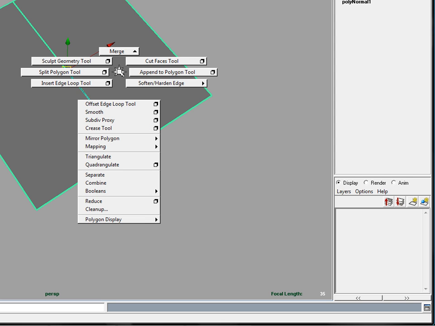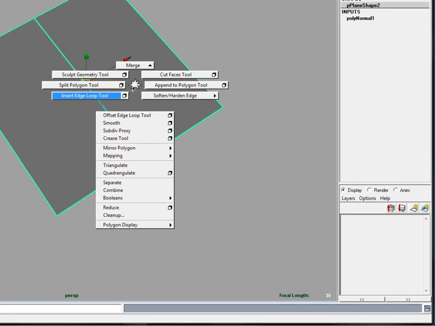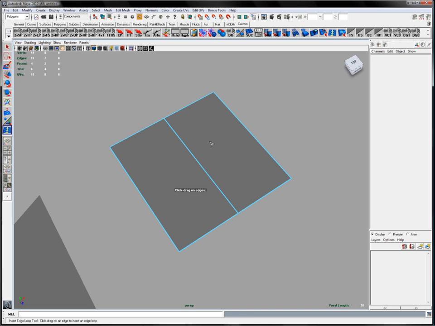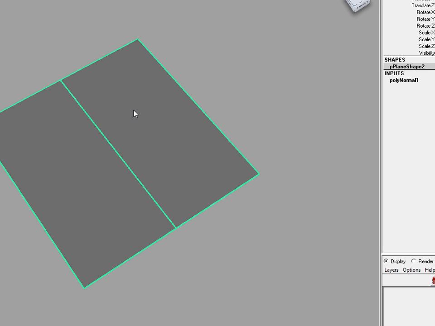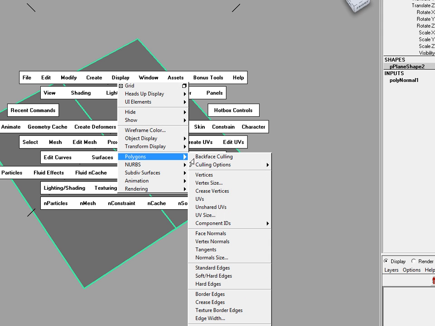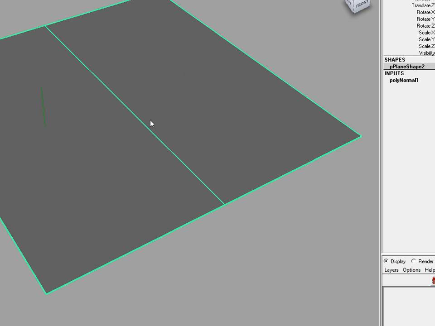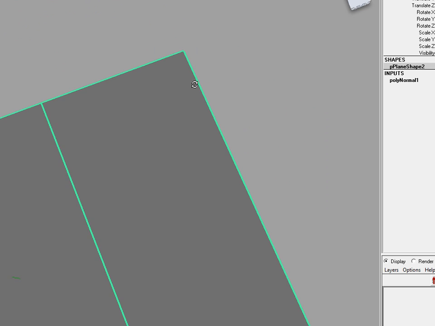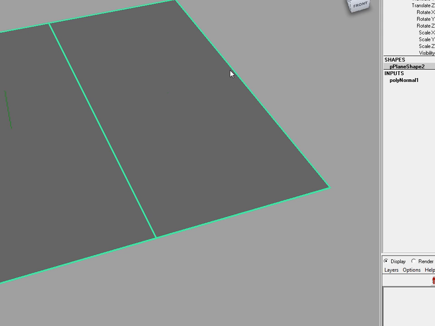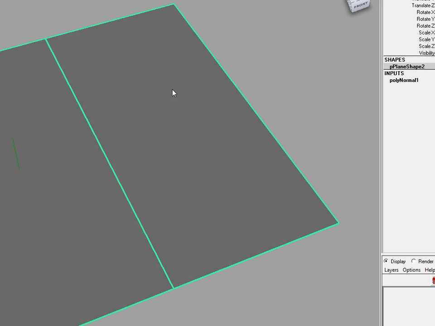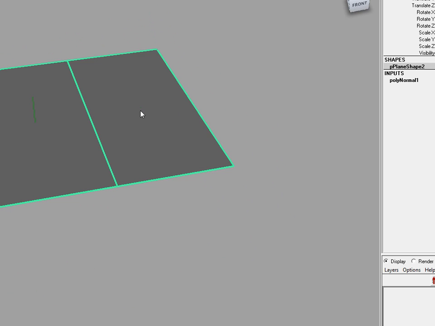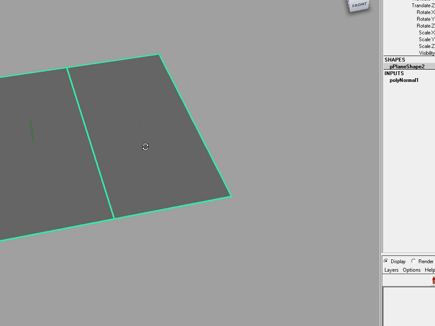But if I turn on once again the face normals by going to display polygon face normals, you can see that the normal of this face is pointing up and the normal of this face is pointing down. So I can't run my hand from this edge to this edge to this edge and always touch a face with its normal pointing up towards my hand. There's no way to unfold this surface into a flat surface and have all of its normals pointing in the same direction.